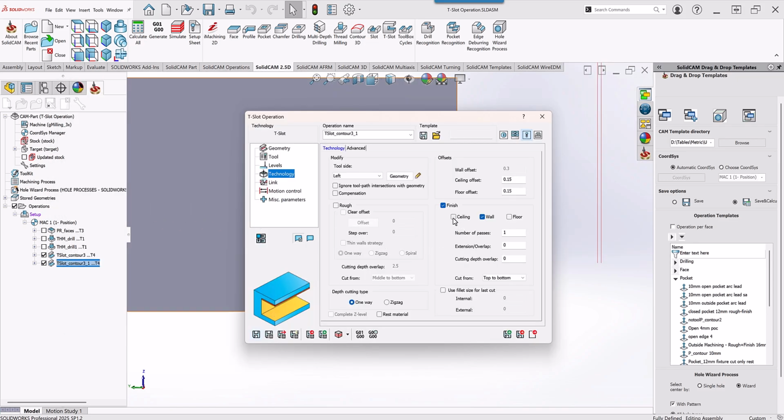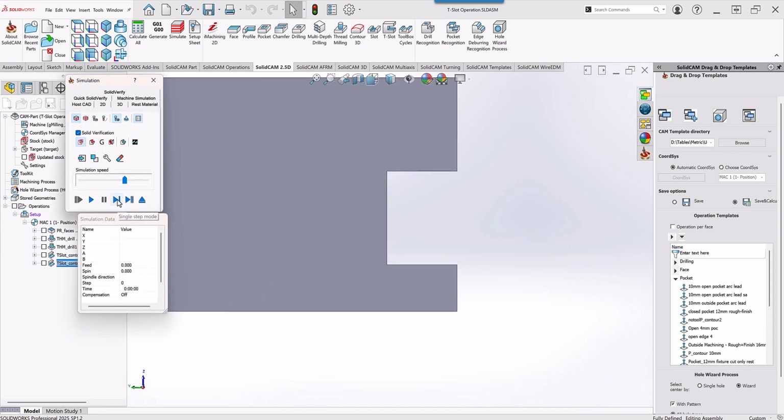Now let's do a little more. Let's do just ceiling and just floor without doing the wall. And let's make, by the way, a cutting overlap of, say, 0.5 millimeters is the overlap. And I'm going to work from the middle to top. Save and calculate, simulate, and again we'll do this one step at a time.